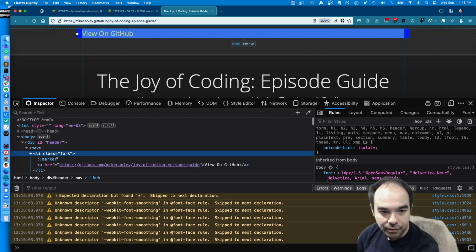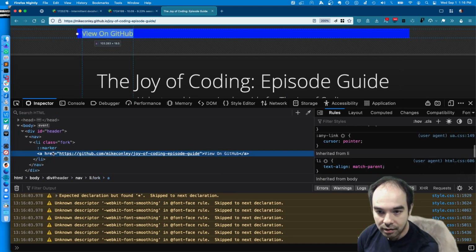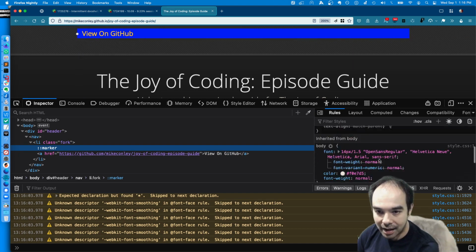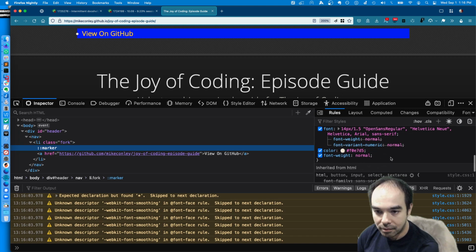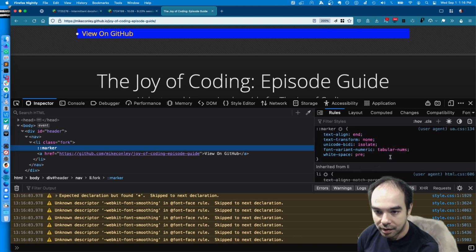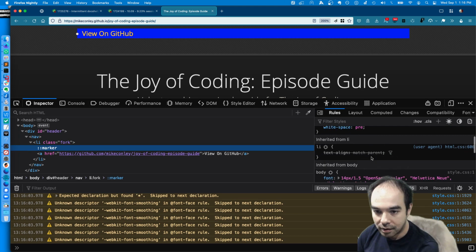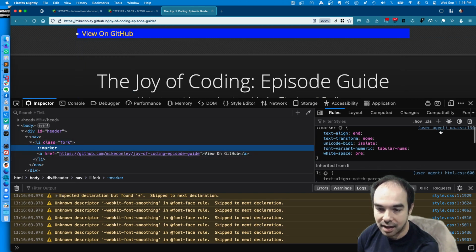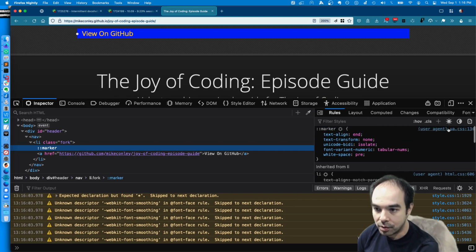So there is this class fork. There's a link. There's a marker, which I guess someone added. How does this work? Tabular nums marker font variant numeric. That's interesting. That's not your typical bullet right there, but there it is. And oh, this is from the user agent. I see. This is my own user agent style doing this. That's just a normal bullet.